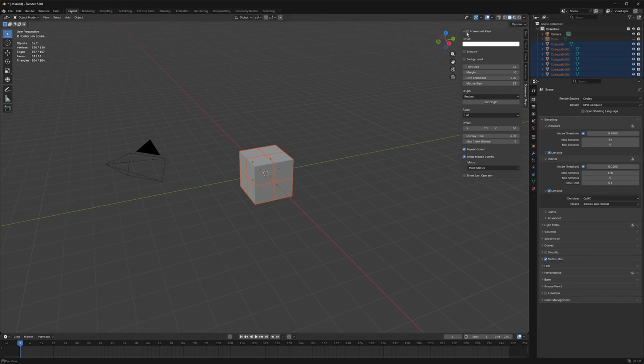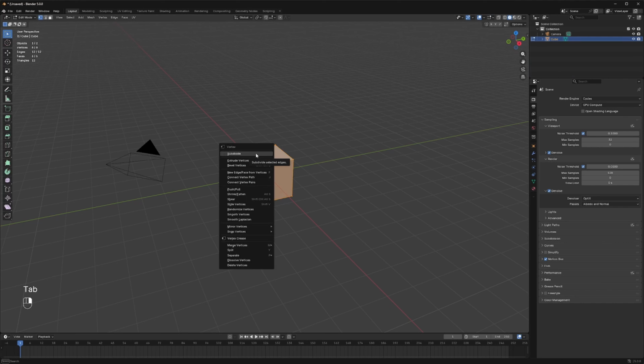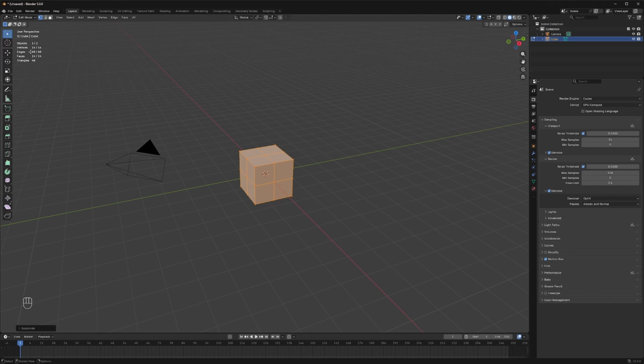So first I enable the screencast keys. Now you can see everything I type with my mouse and keyboard. So Ctrl Z to go back. Now to resolve this problem, I hit Tab, right click, Subdivide. As you can see, the number of vertices is growing from 8 to 26. But if you open this window and increase the number of cuts, now we have more vertices, more edges, more faces. So I hit Tab to go back.